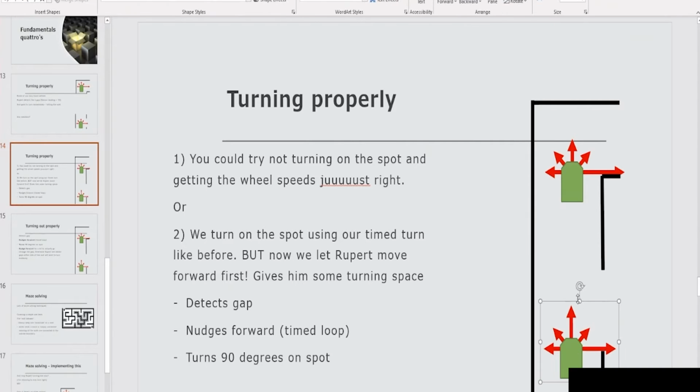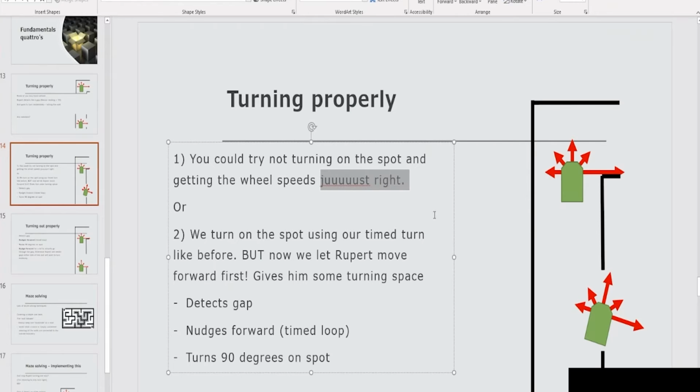One option that I did try at one point was getting him to slalom his way directly into the gap by adjusting the motor speeds. That, again, could work, but you'd have to get it just right, and we don't want to do that.